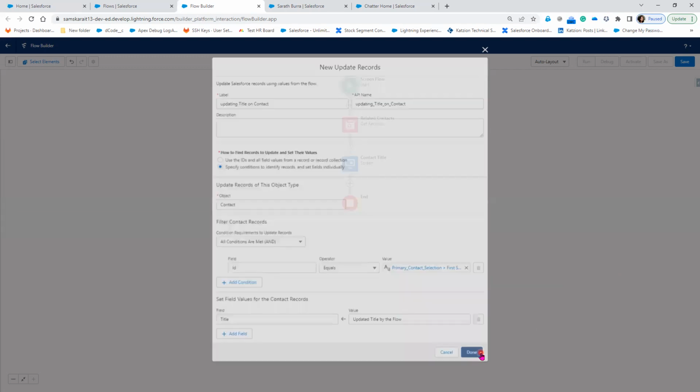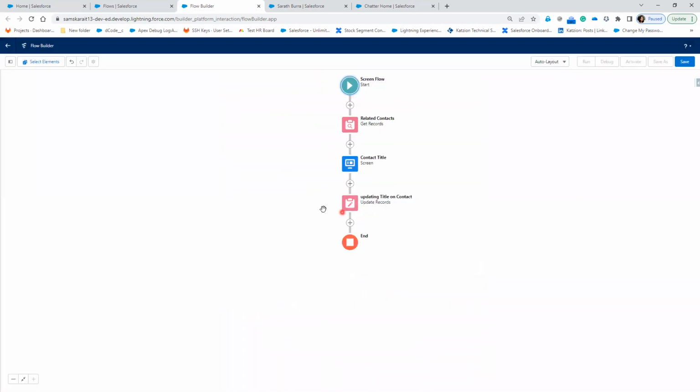Right, click on done. Now the update title on the contact is completed. Now the last one is, I wanted to show the message. Once it is updated, finally I wanted to display a message. Let's say here, screen flow.